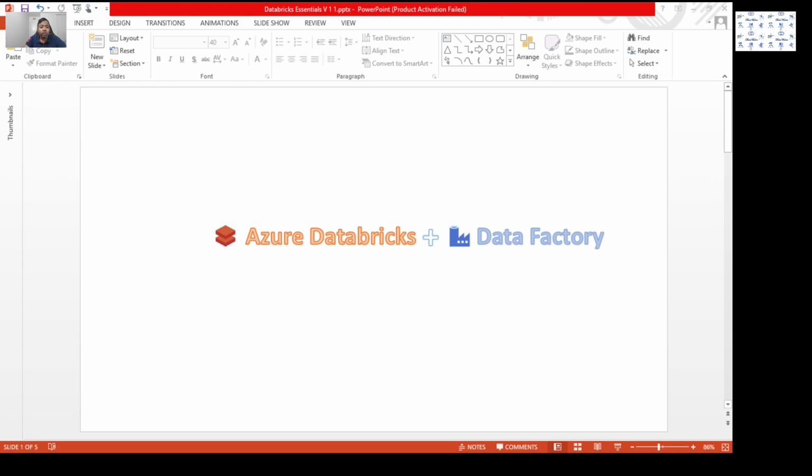In today's session I'll be showcasing how to integrate Data Factory with Databricks to build a complete ETL pipeline for data ingestion, transformations and analytics. Let's get started. Before getting into that, we need to know how to create an account on Azure.